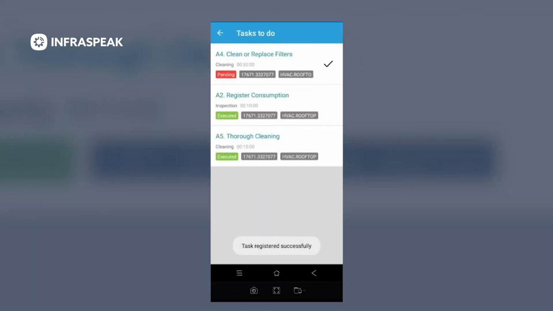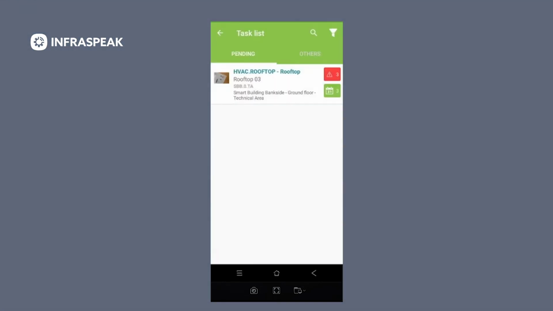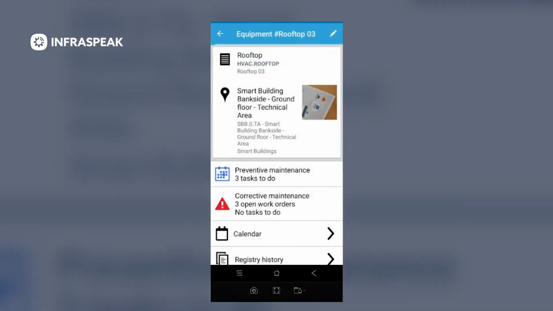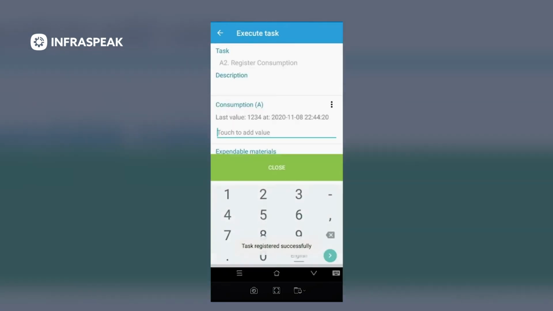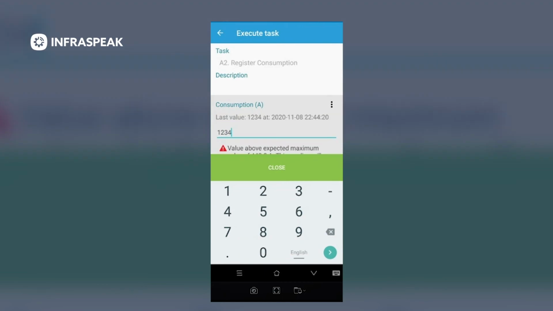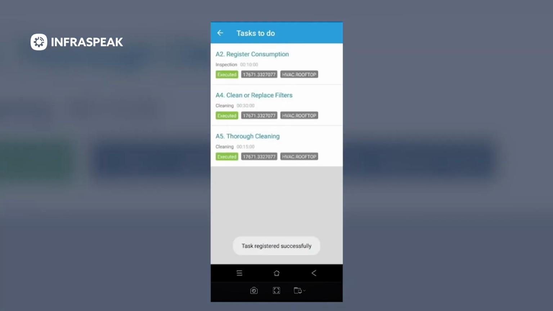And I'm going to confirm the thorough cleaning, and I'm going to confirm the clean or replace filters as well by selecting my tick. So I've completed those. I'm going to head back to the checklists, and I've got 1 more here to complete. Going to click on that. And again, OK for thorough cleaning, cleaning and replace filters. And here we're going to add 1, 2, 3, 4. That's fine. And I'm going to click close.